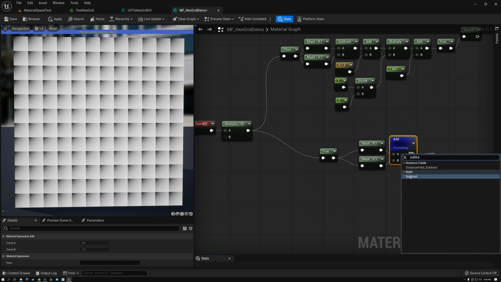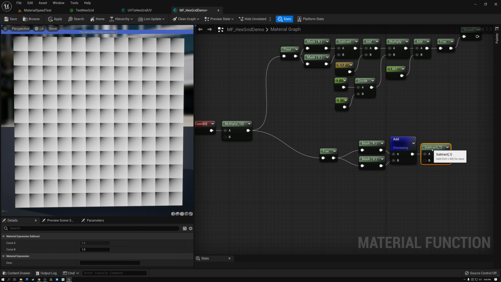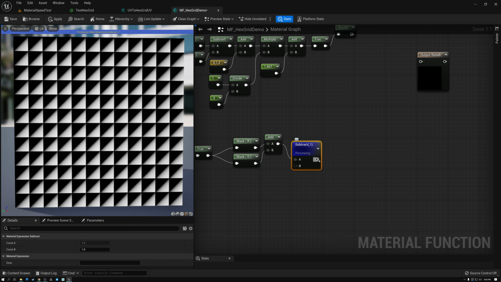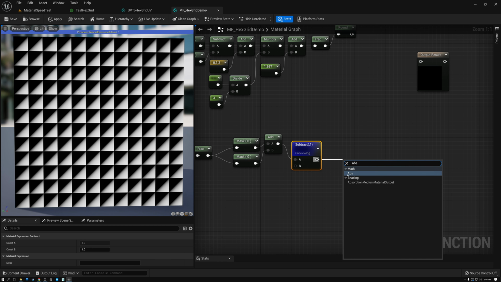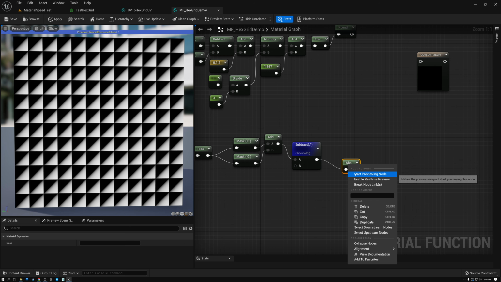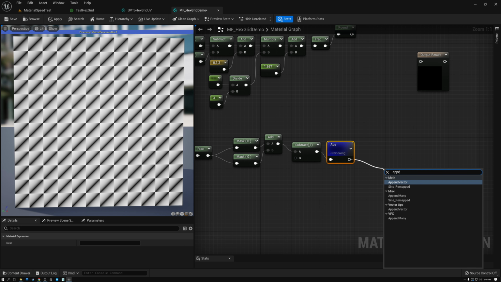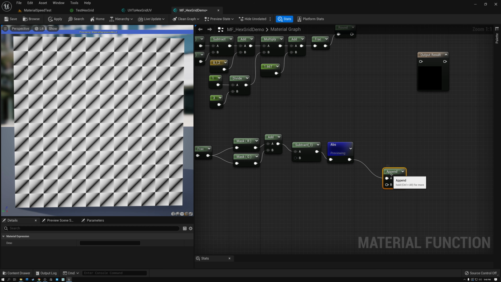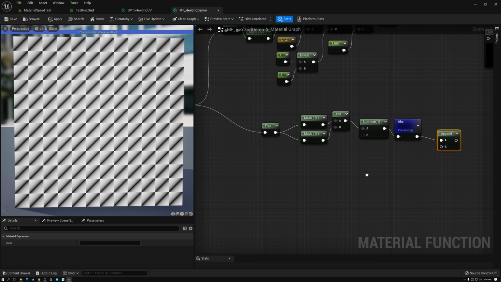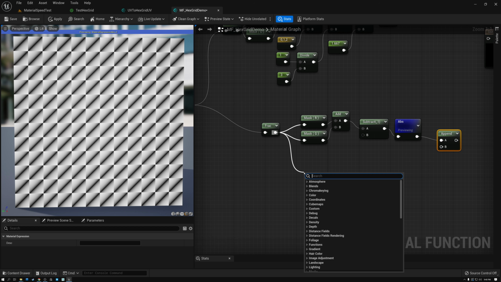So just add a subtract node, give it a hardcoded value of 1. Then I'm going to take the absolute value of this. I'll just add an abs node and take a look at that. Okay, so now this is going to be the first part of my vector. So I'm going to add an append node here so that I can make this the first part of my vector. And now I need to work on the second part, and that's going to go down here. So I'm going to add a swizzle node.